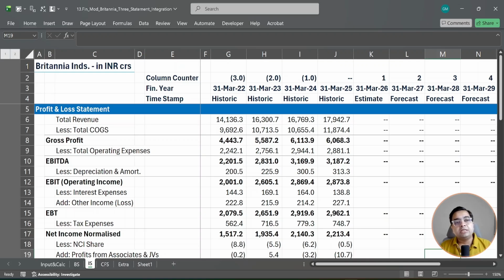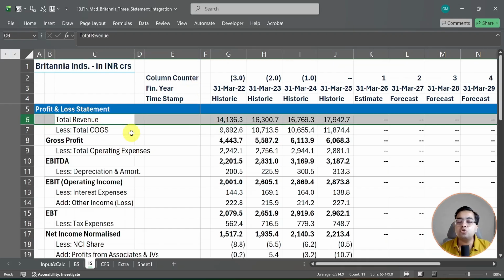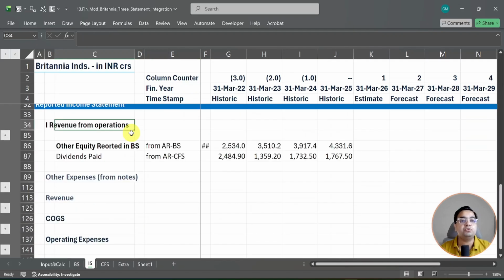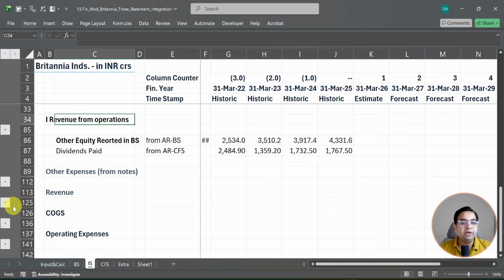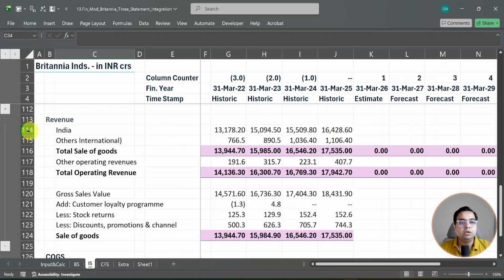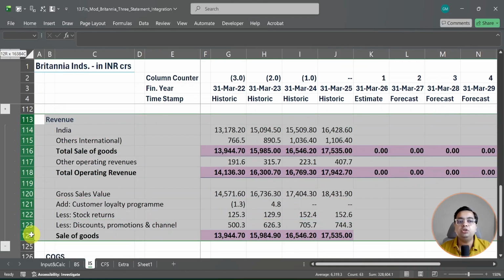Hi everyone. Welcome back to the new video where we are going to kickstart with forecasting relevant line items. The first line item is going to be revenue forecast. In row number 6, what do we find? We find a total revenue, which is a total value, in a summarized fashion. We also have a detailed description of the revenue in rows 113 to 124, right?